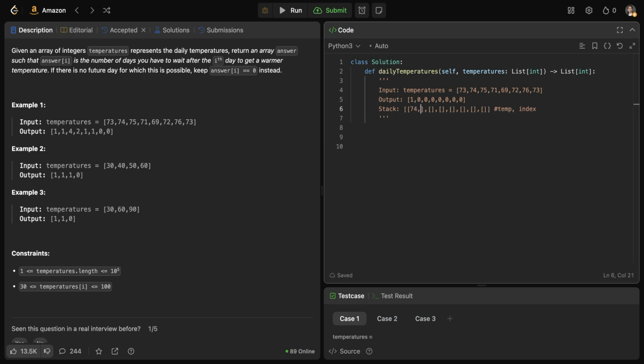74, 1. Now I will go to the next value, which is 75, and the index would be 2. So I will compare the 75 value with the top of the stack value, which is 74.